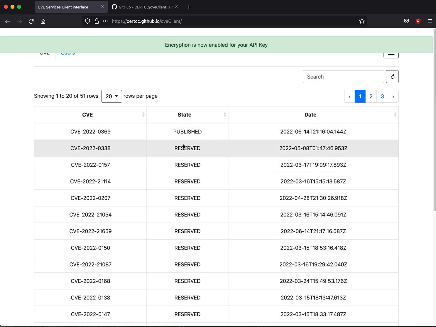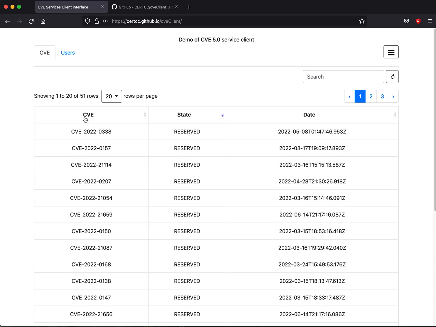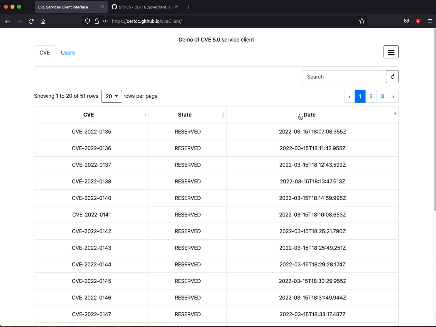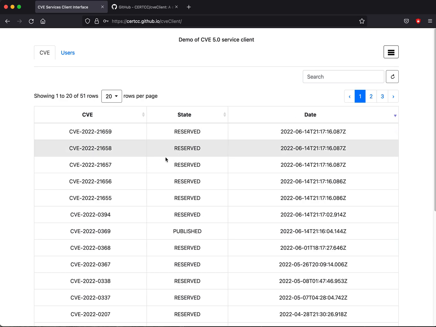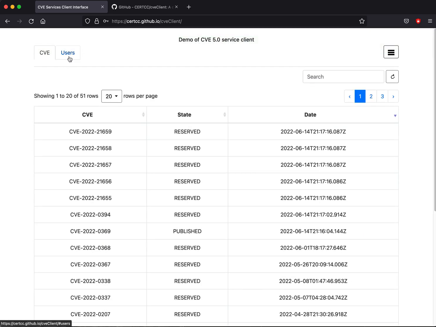Once you log in, you would be able to see all the CVEs that were either reserved or published by you in the recent days. You can sort them by their state, by CVE number, date of the last update. And there's another tab for users here where you can go and look at all the users who are in your group, and you can do different activities on users as well.